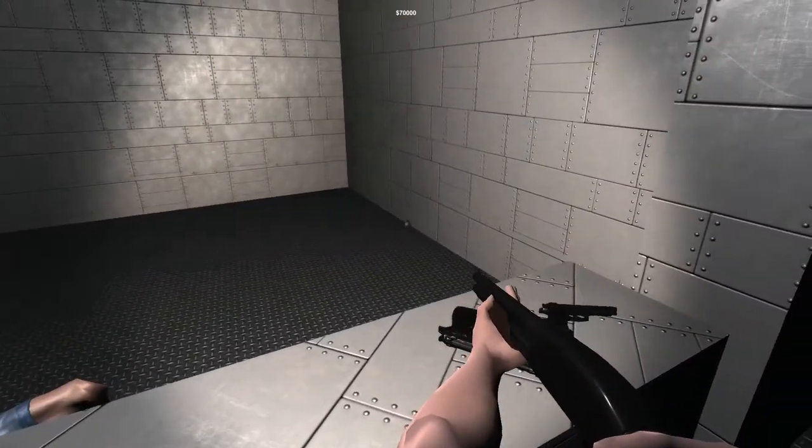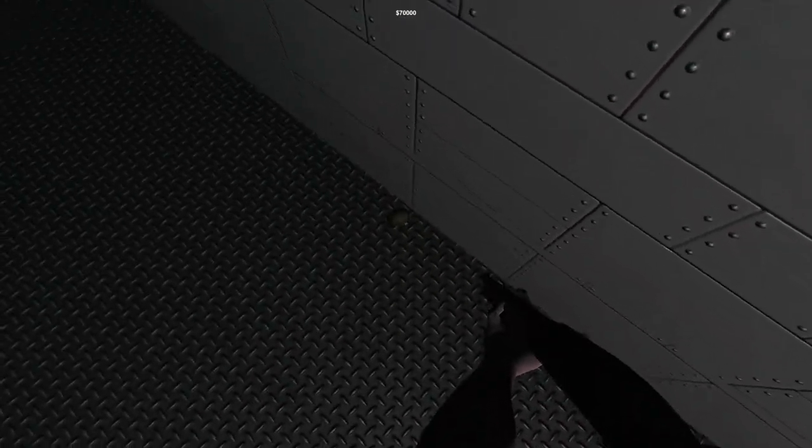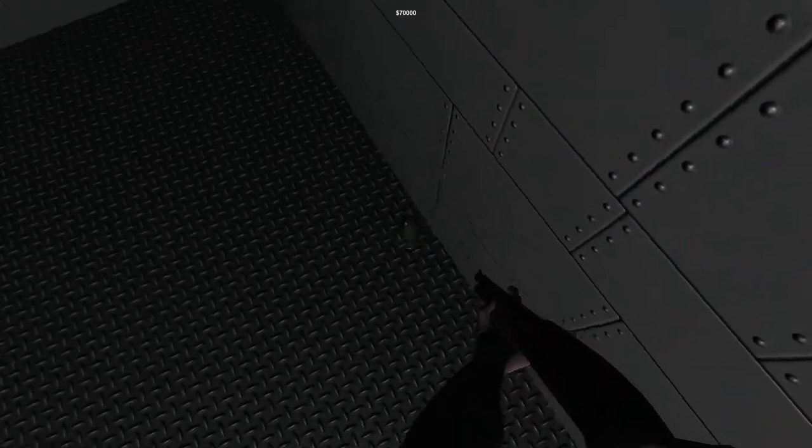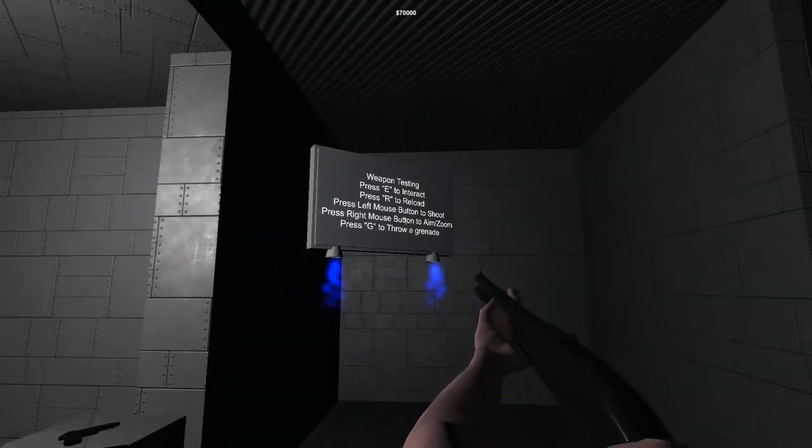Why does my shotgun work? And there's the grenade still rolling around. Can I have it back? Can I pick it up again? No, I guess not. So, it's a bit of a wonky game, as you can tell.